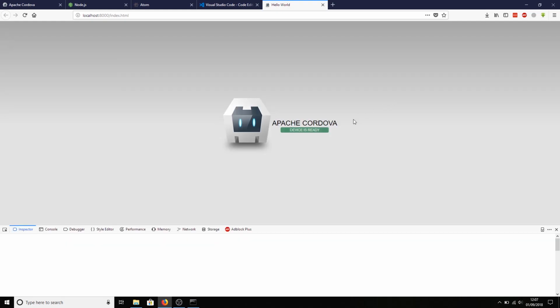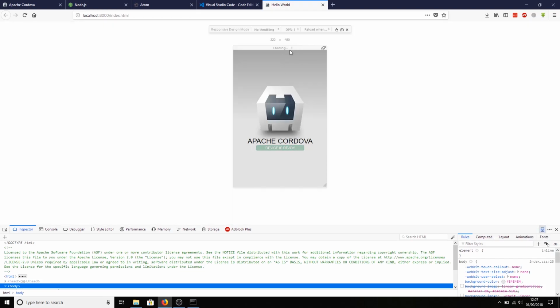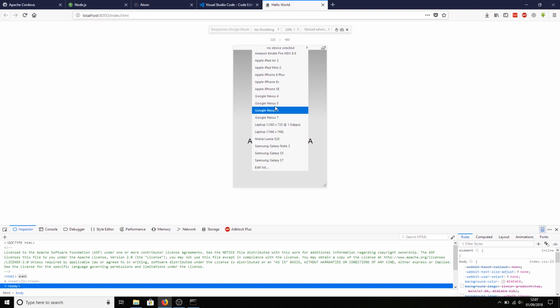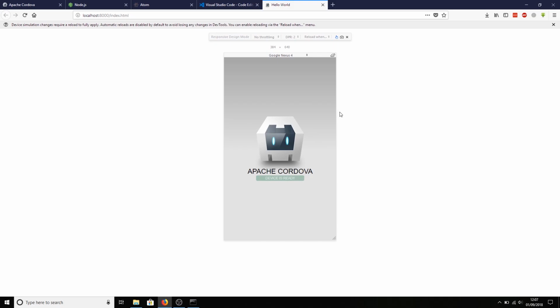Now let's click F12. If you're in Firefox, click on this small symbol, and here you can emulate the phone. Like, let's take Google Nexus 4. Close this. Look, it's Android application.